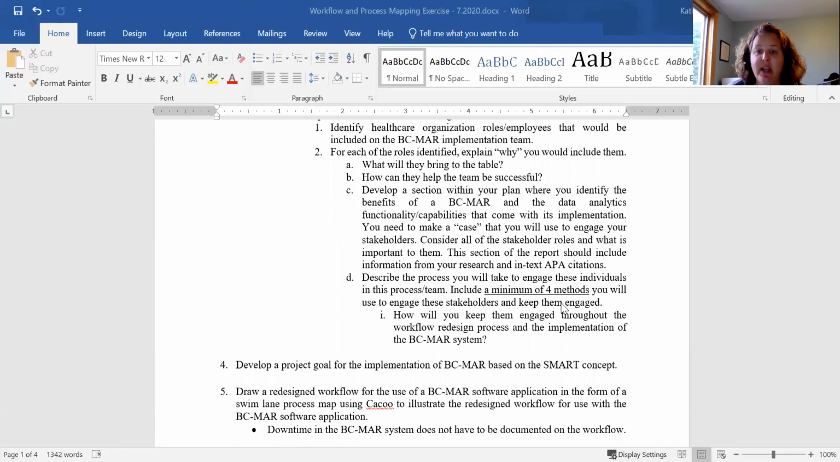the team. Okay, include a minimum of 4 methods that you will use to engage those stakeholders and keep them engaged.